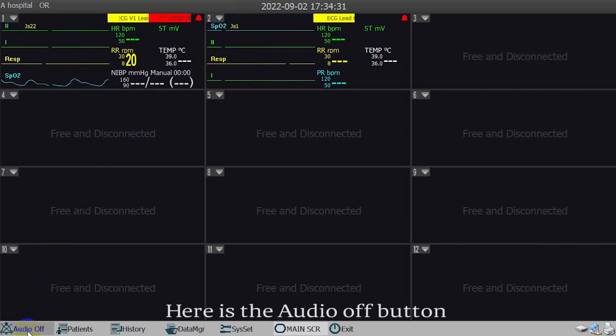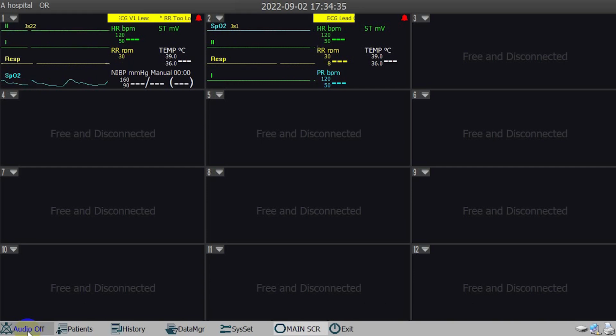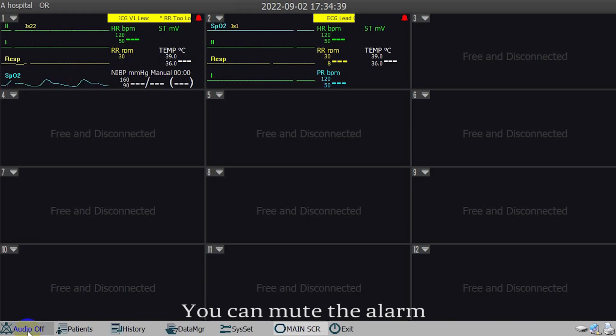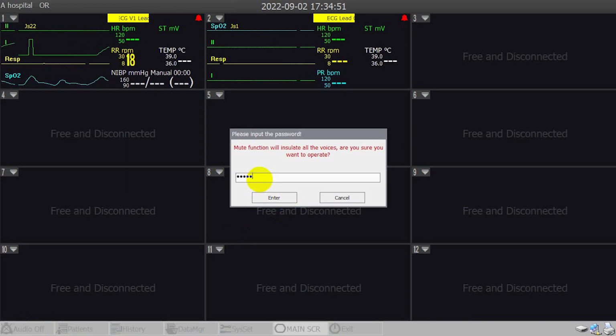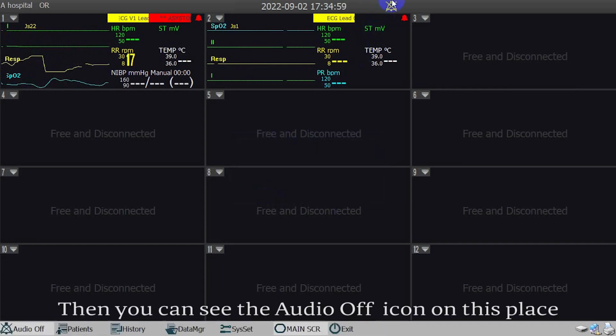Here is the audio off button. The alarm from monitors will show on the CMS. If you don't want to hear the alarm sound, you can mute the alarm by clicking the audio off button. The password is admin. Then you can see the audio off icon on this place.